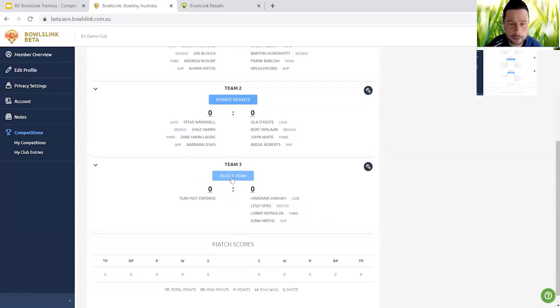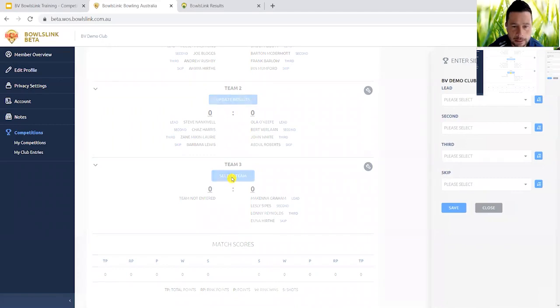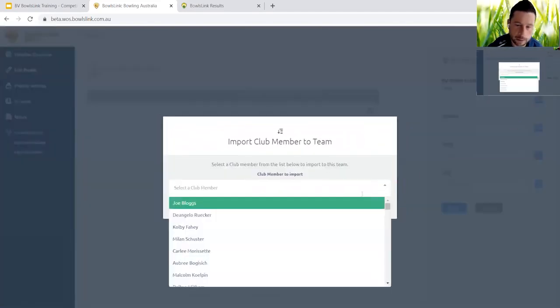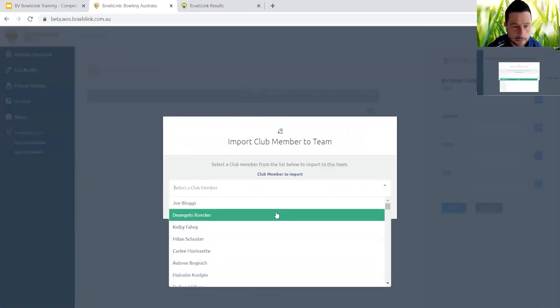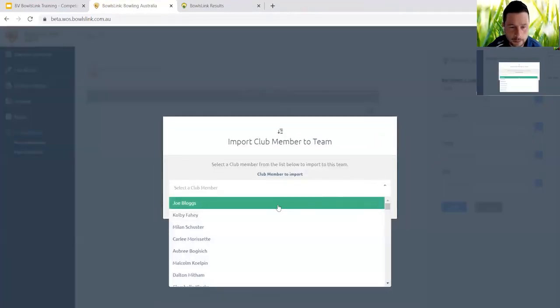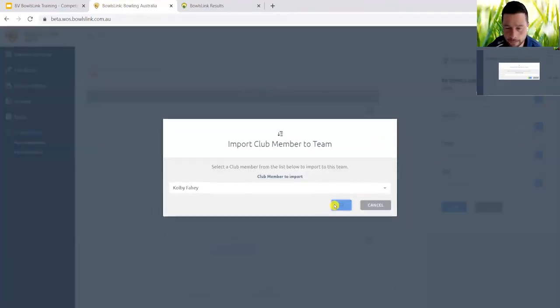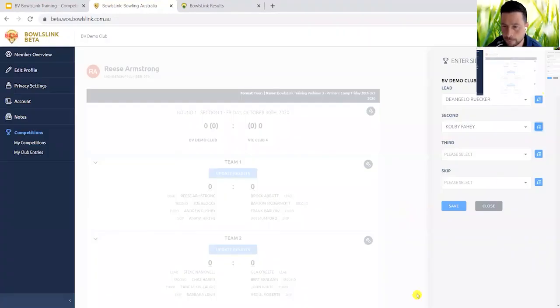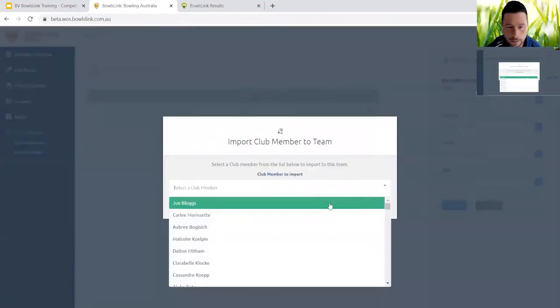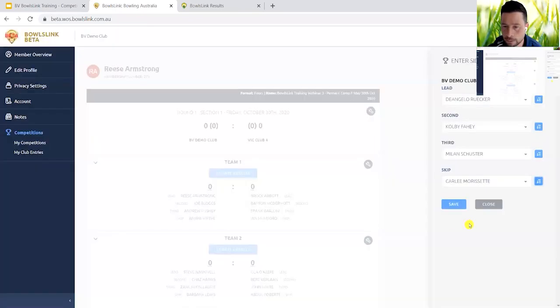Now remember, I'm the home club for this game, so I'm going to have to do results once I've done the teams. Select team, blue import button. I can't bring the other players into there. Okay, so I've imported all my players and I hit save.